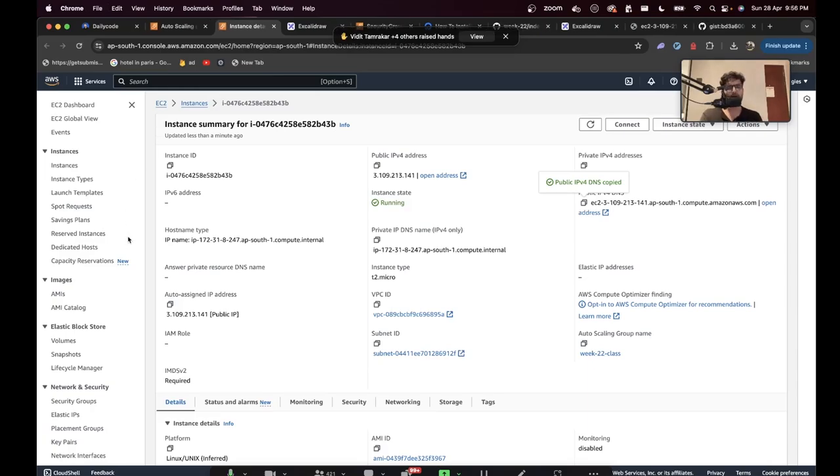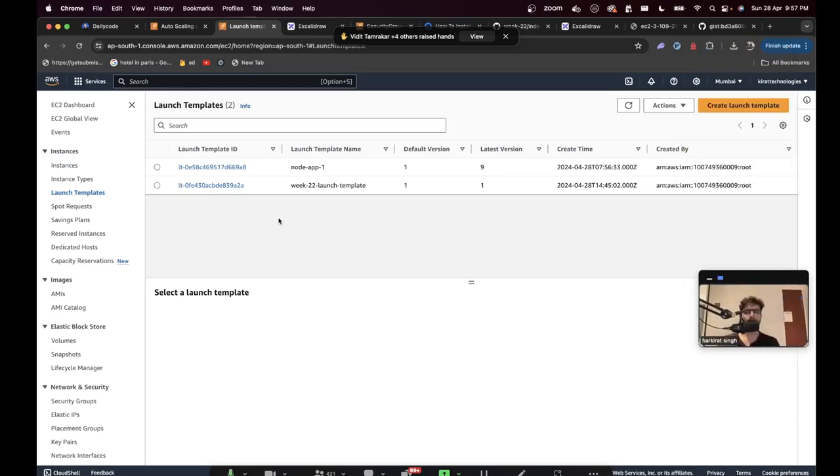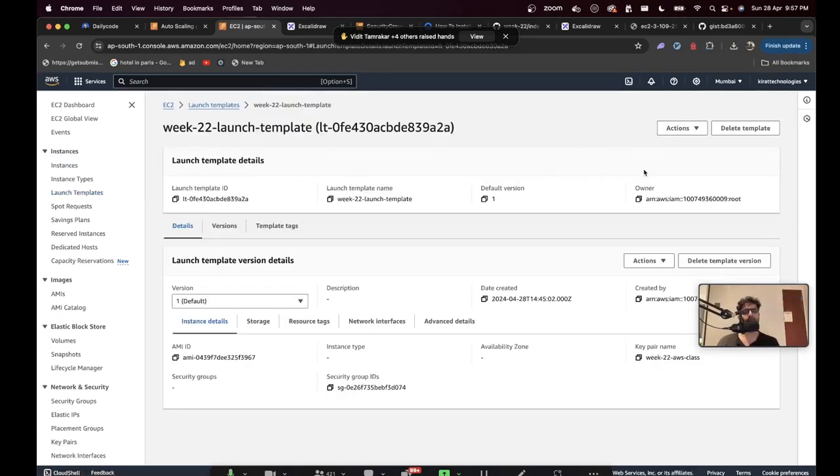If you want to ignore the auto scaling group creation, you can do that as well. You can be like, take care, I have the launch template. From this launch template, I will create my own machines. I will click on actions, launch instance from template. So you don't have to use an auto scaling group if you have a launch template. You can create your own instances, or you can attach it to an auto scaling group.